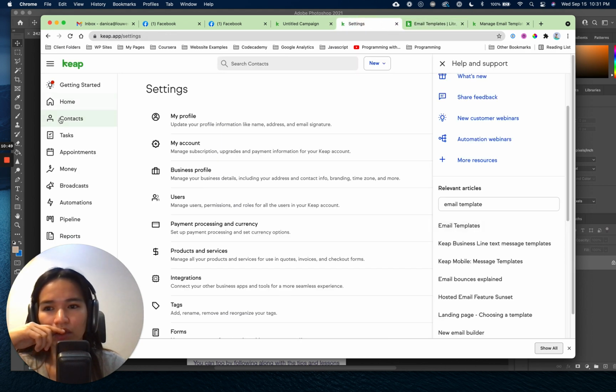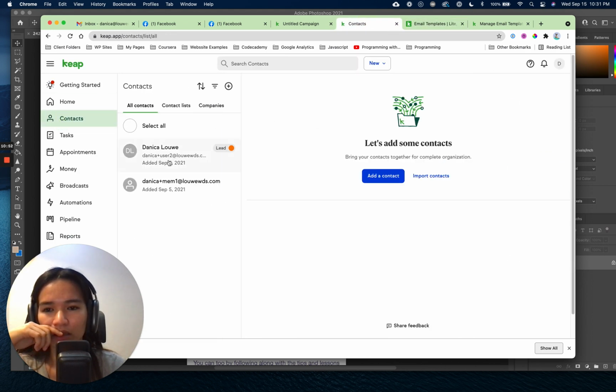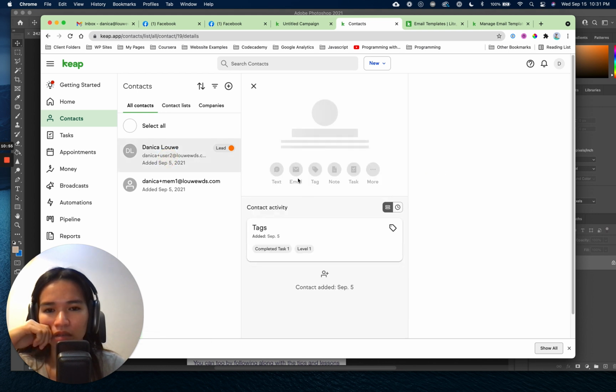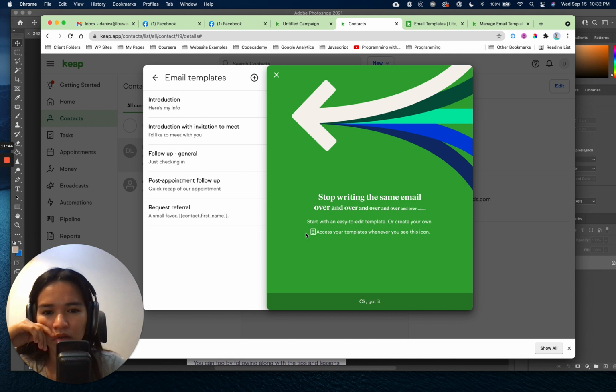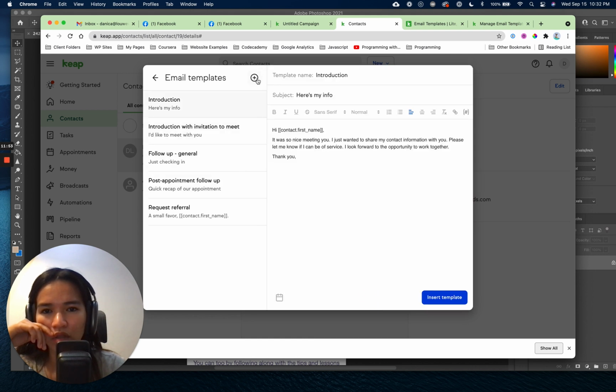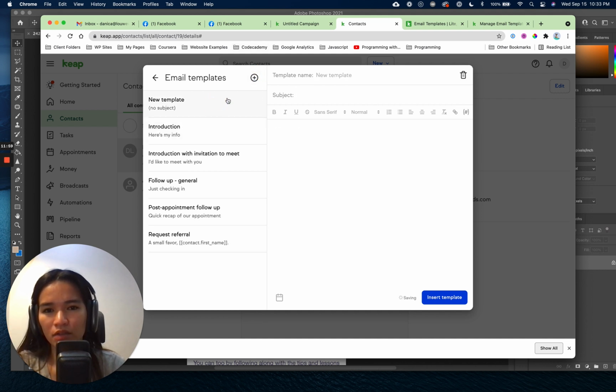Let's just try it out. So contacts, and then it says click contacts, and then let's wait for this to load. Try email template. Okay, access your template whenever you see this icon. Okay, got it. So I'm gonna try to create a new one. I just wanna check if we could do some codings and stuff. So test only, of course, test. Okay, let's just see what we could do.